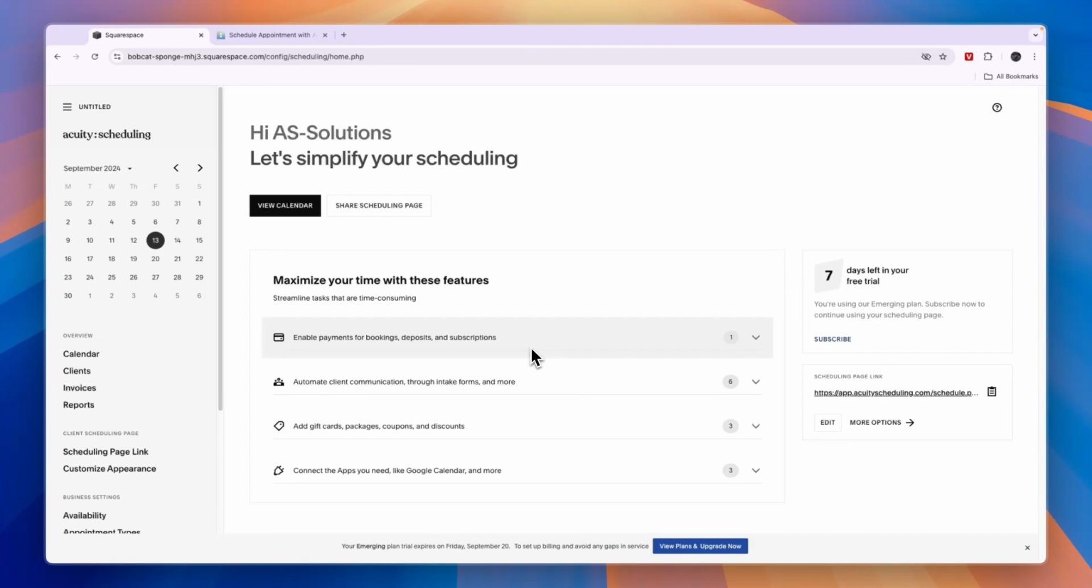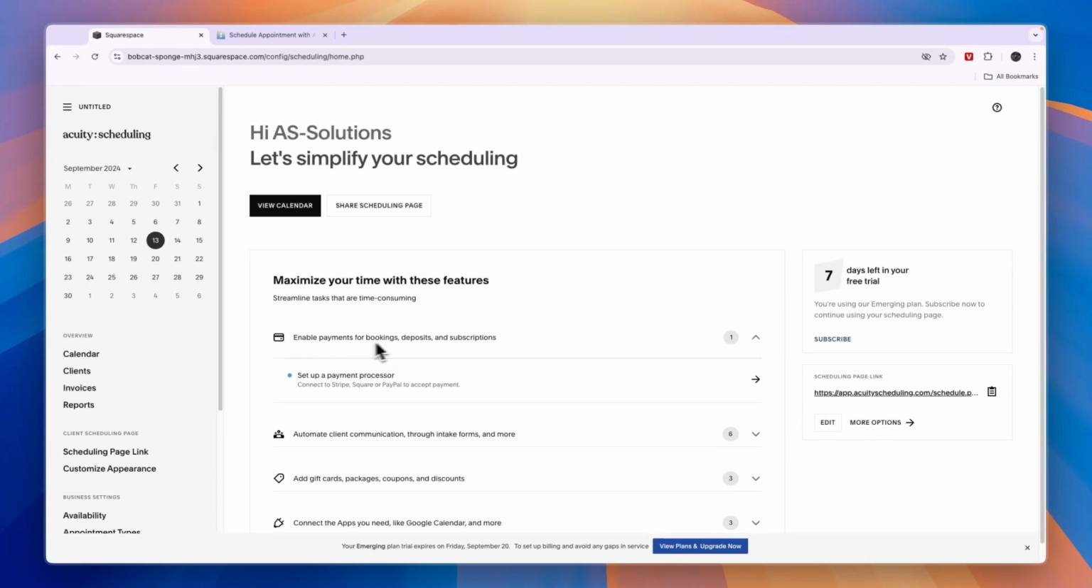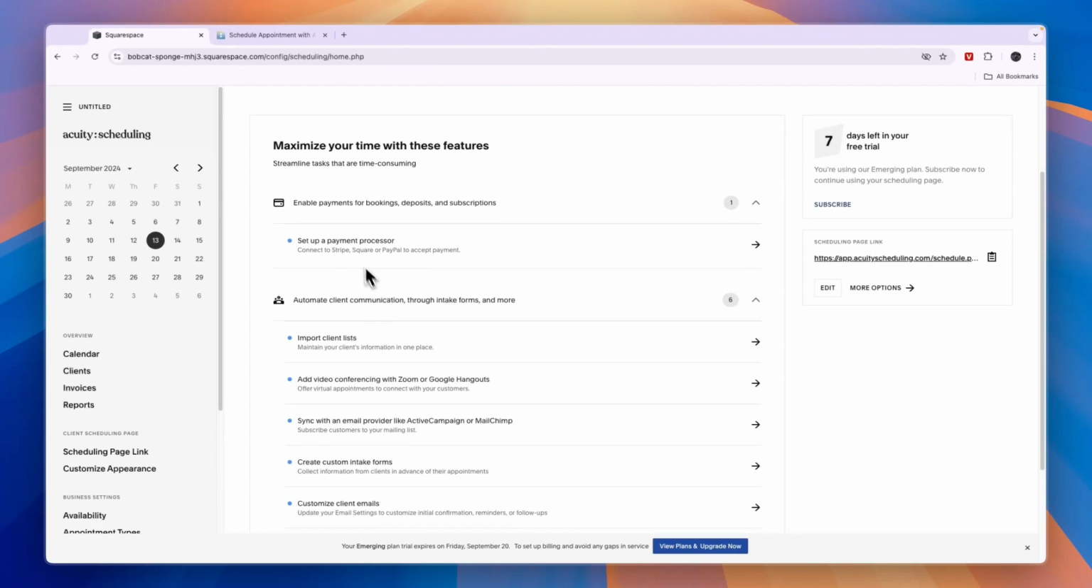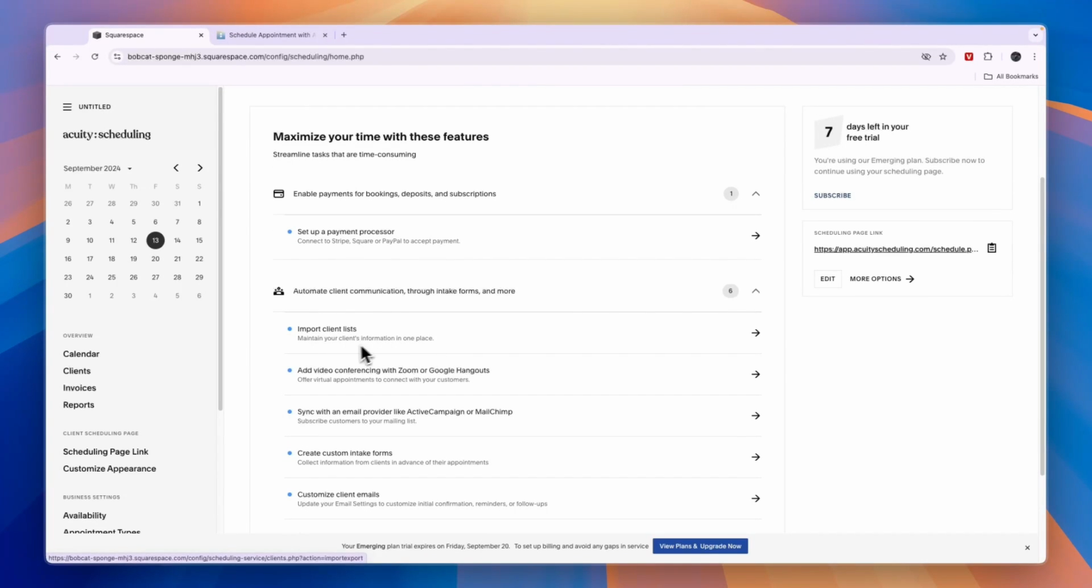Now what I recommend you to do first is to actually maximize your time with these features, so enable payment for bookings if you want to collect deposits from the scheduler, so you can connect to Stripe, Square or PayPal. Then you can automate client communication through intake forms and more, so you can import client lists right here. You can add video conferencing with Zoom or Google Hangouts. You can sync an email provider like ActiveCampaign or MailChimp, so then you can send the automated emails such as appointment confirmations.